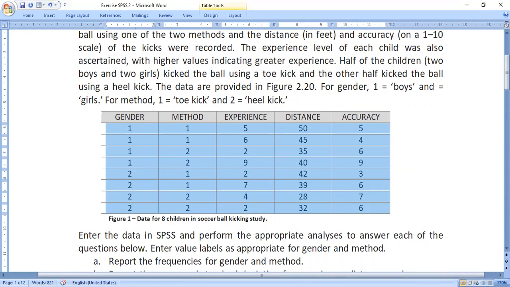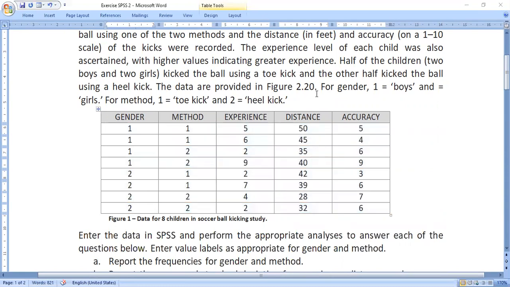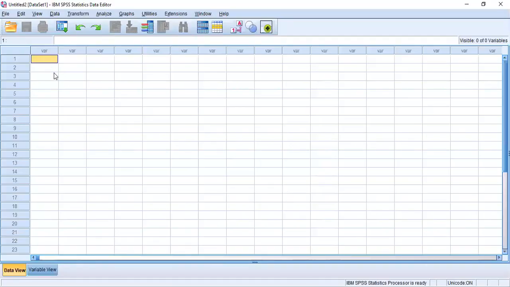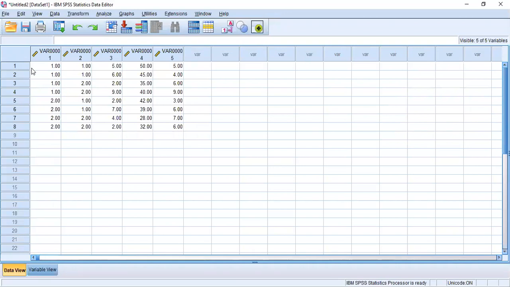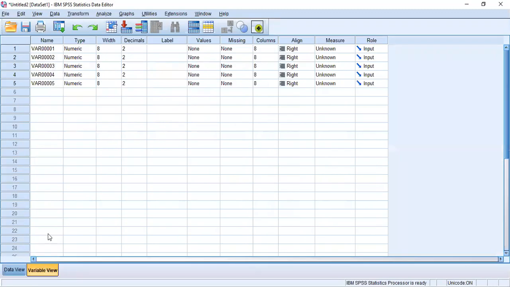So what I do is start a new sheet, and this new sheet is this file. This is my SPSS file. This is the data I've got, and these are the values I've put from the file, and then I'm putting the variables. I come to variable view.